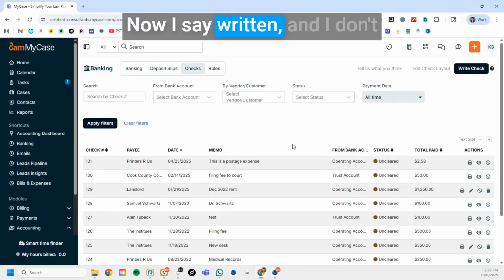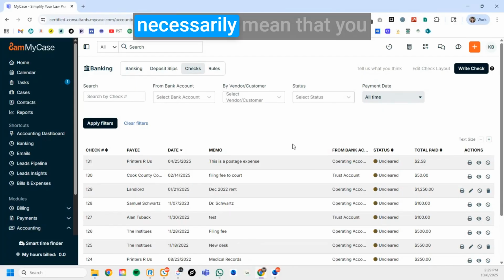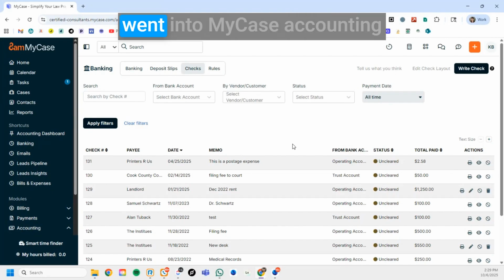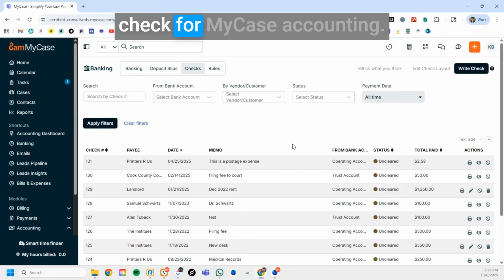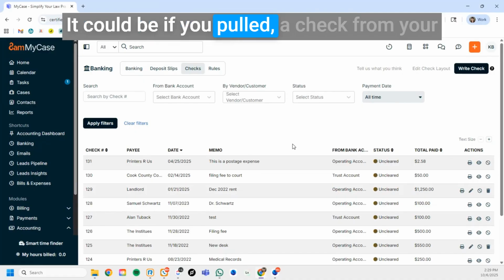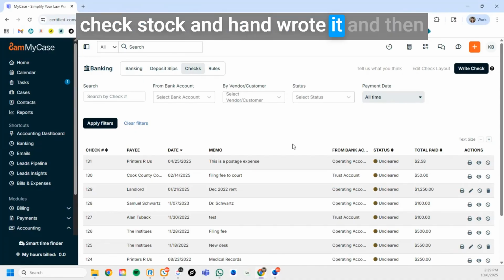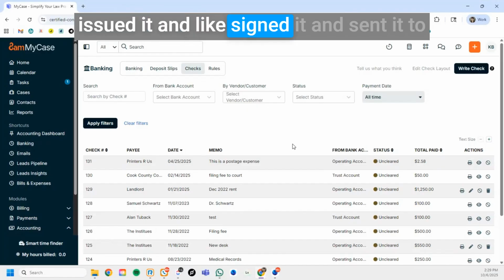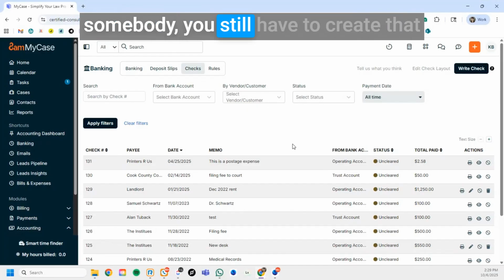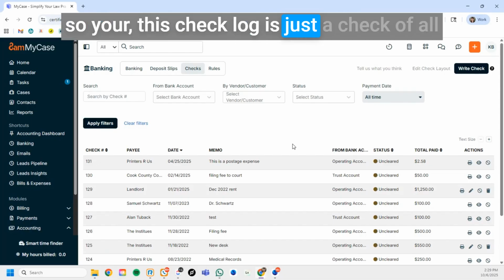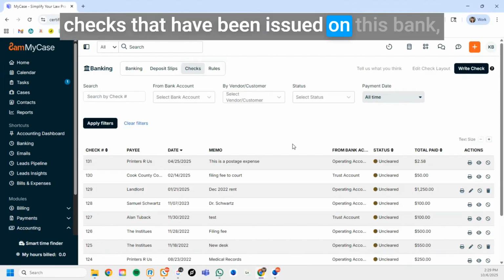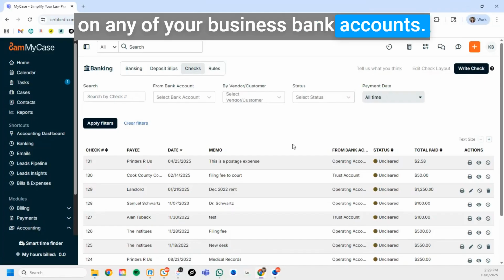Now, I say written, and I don't necessarily mean that you went into MyCase accounting and typed up a check and then printed the check from MyCase accounting. It could be that you pulled a check from your check stock, hand wrote it, signed it and sent it to somebody. You still have to create that entry within MyCase accounting too. So this check log is a record of all checks that have been issued on any of your business bank accounts.